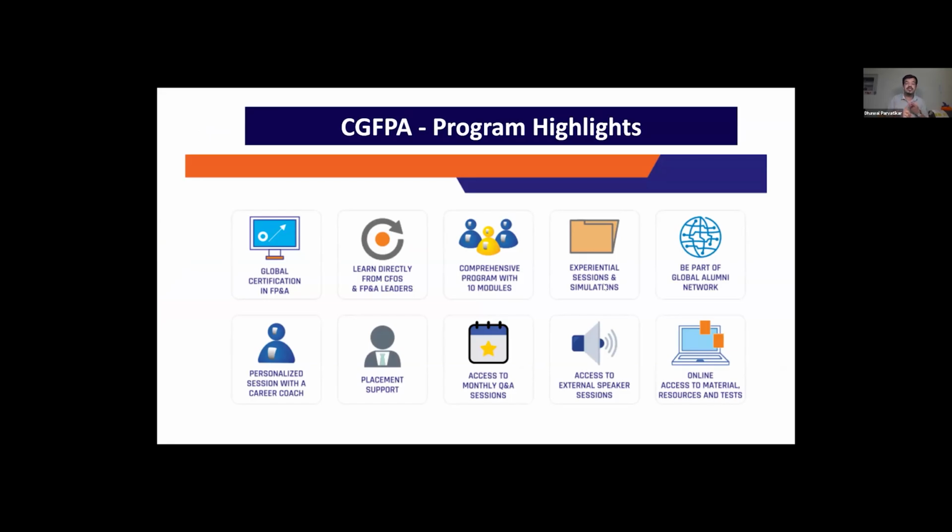Everything is through experiential sessions, real life examples, real life use cases, classroom discussions, which are group discussions, and mock situations as well. You'll be part of a global alumni community, where the CGFPA program has been taken by students from more than 25 countries now. You'll get sessions with a personalized careers coach. Placement support has resume review, LinkedIn review. We also have our own job portal now. It's called fpnajobs.com, where we're trying to bring recruiters and talent on one platform.